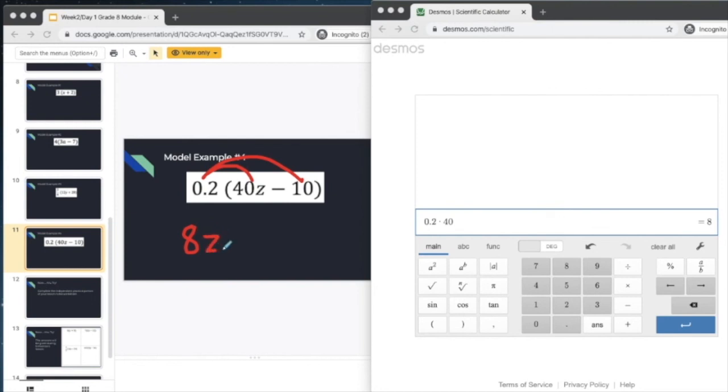There's a minus sign there that I'm going to bring down, and then I'm going to multiply 2/10 by 10. Two tenths times 10 is 2, and this leaves me with the expression 8z minus 2. Since I don't know what z is, I can't simplify any further.